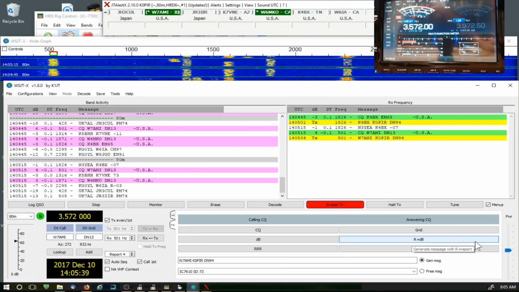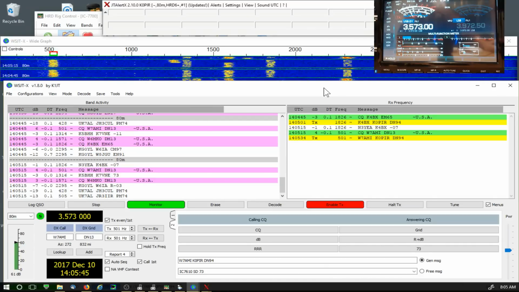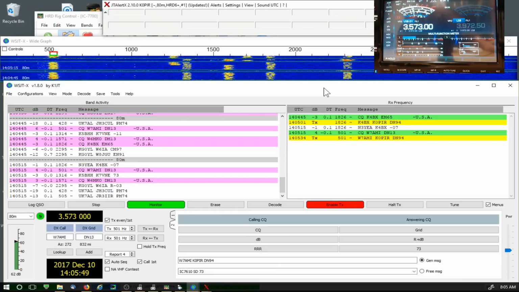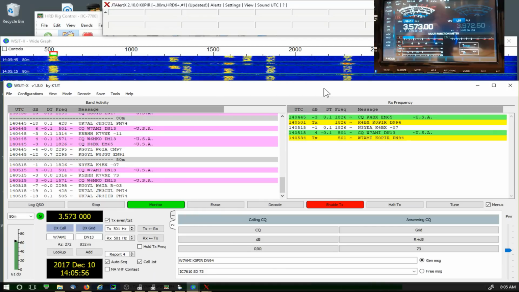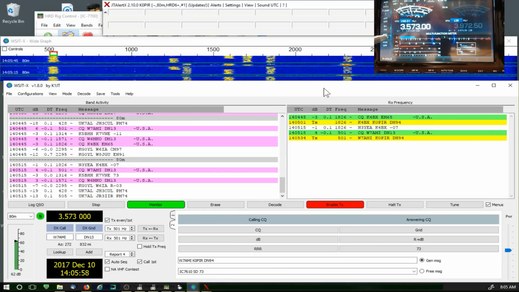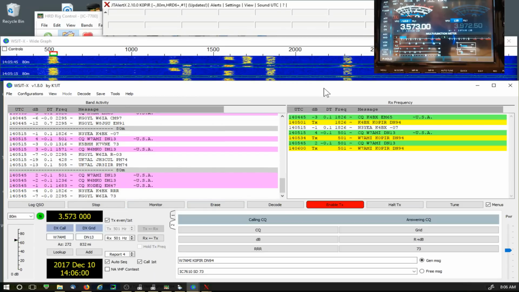I notice there's a little bit of a lag time with JT Alert pulling up spots, but it didn't seem to affect me making contacts. They show up in the WSJT-X window first, and then they show up in JT Alert, and I can click on them in JT Alert. And it seems like sometimes that I'm just too late, but it does work.